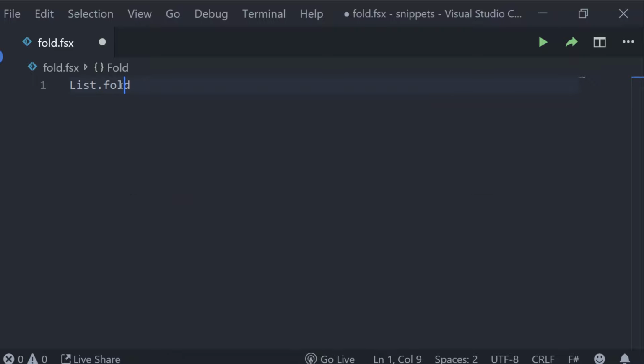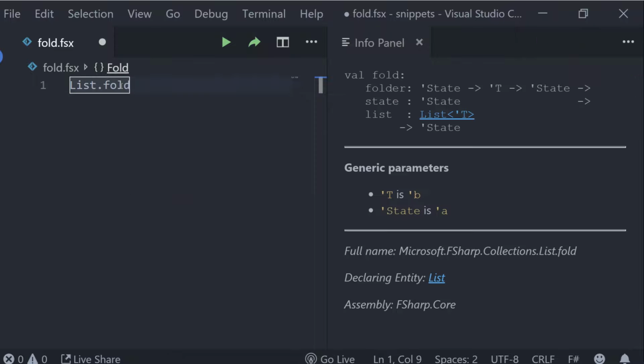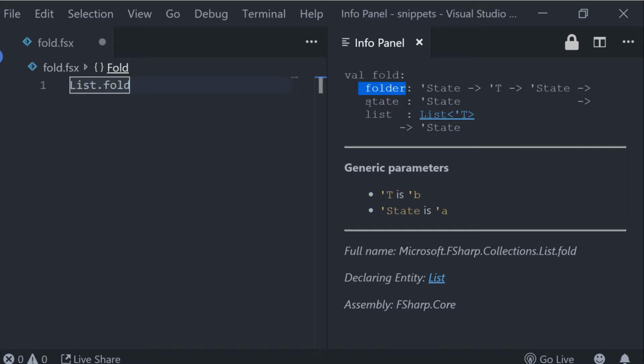And in order to be able to do this, we have a look at how the function is defined within the awesome Ionide info panel. So within here, we see that the fold function has three input parameters: folder, state, and list. And we see that the function has two type parameters, T and state, in here.